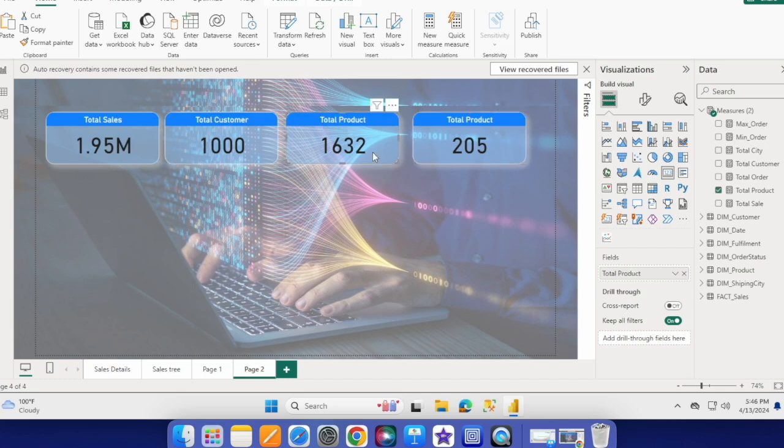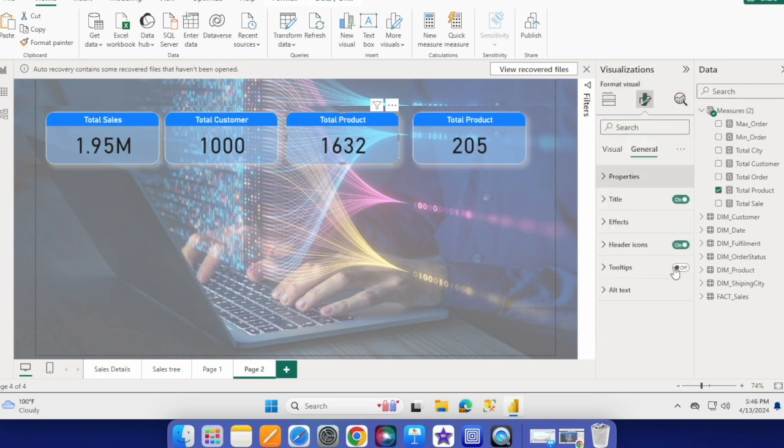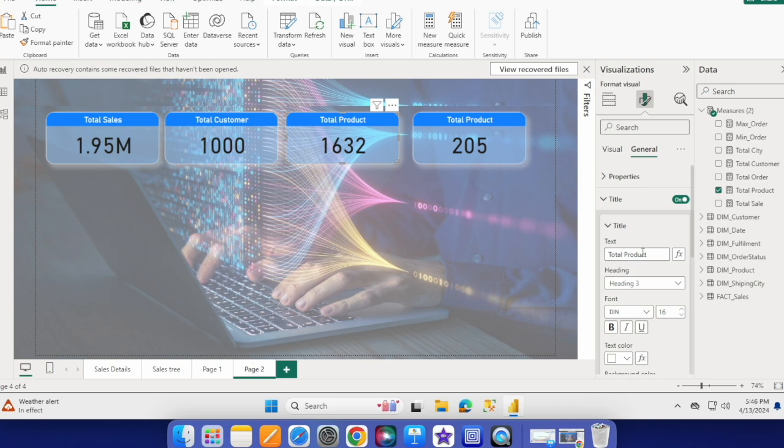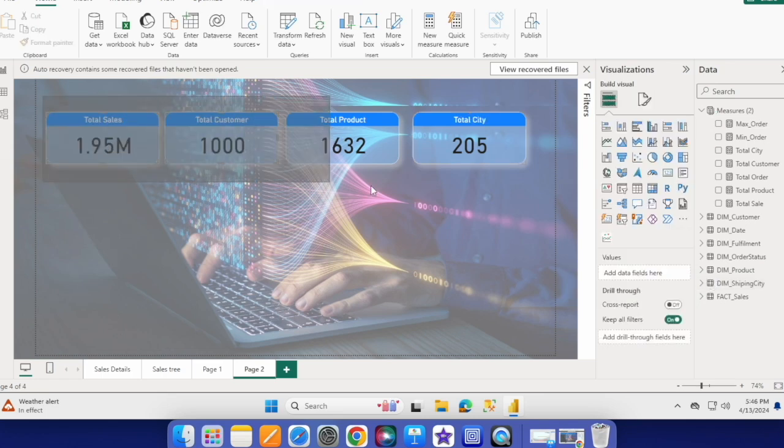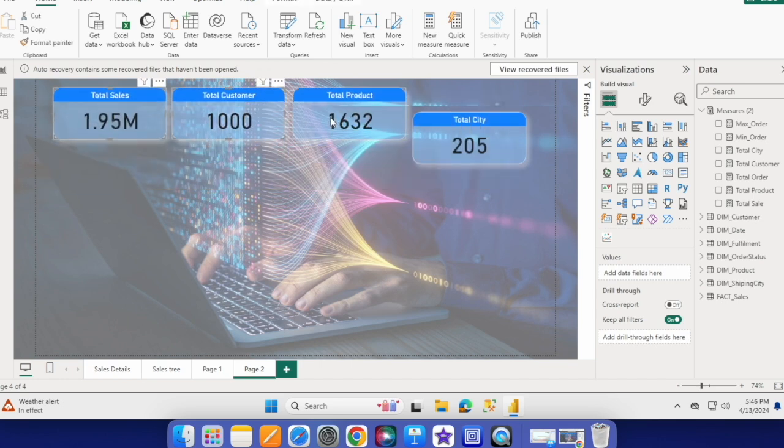Here, this is for sales, customer, product, and country. Again, we need to change the title. Here, this city is total city. Sorry, it is not Control Z. We have to change this one. Total. Okay. Now we have all these four KPIs.